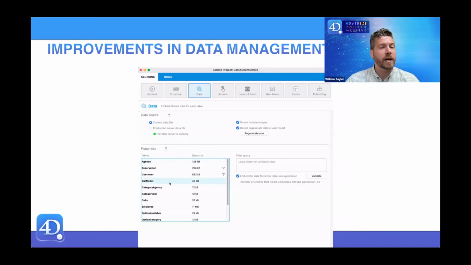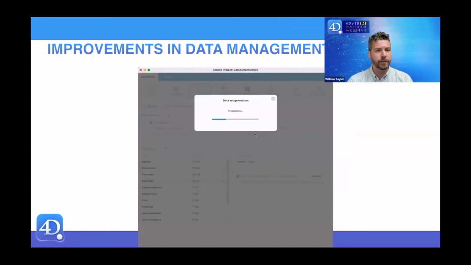And with 4D v19 R4, the data panel of the 4D for Mobile editor has been improved to give you more information about the data you'll be packaging with your mobile application. For example, you get the exact number of entities and the data size for each data class to avoid getting too much data in your mobile application.